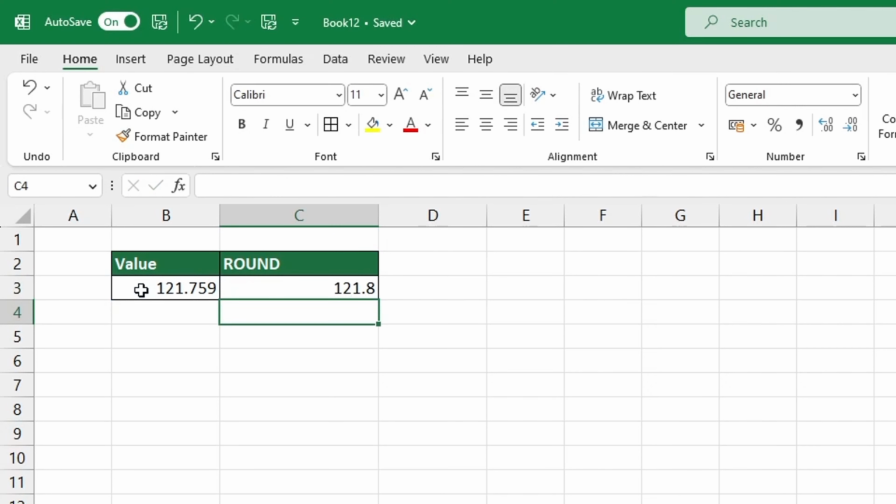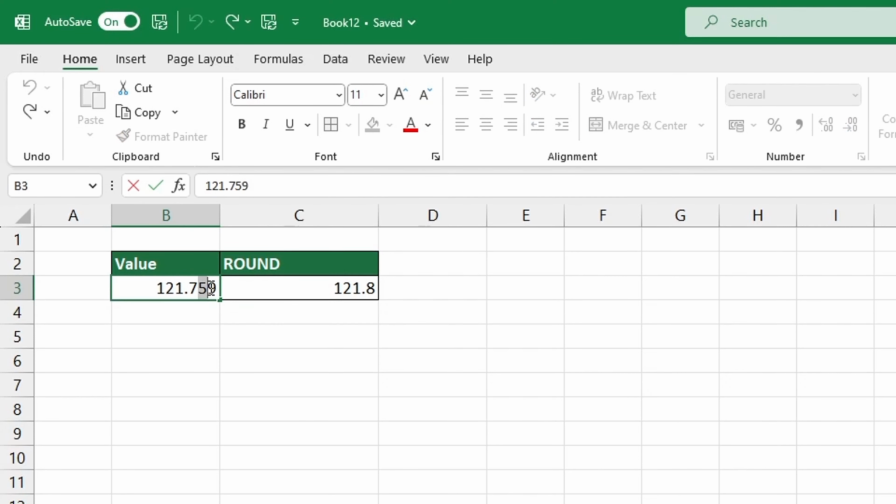In C3, Excel will display the rounded result of B3 to one decimal place, according to the standard mathematical rule for rounding. The result is 121.8, as we can see. The number was rounded up because the deciding digit was a 5, which fits within the range of 5 to 9. Had it been a 3, the value would have been rounded down to 121.7, as 3 falls within the range of 0 to 4.